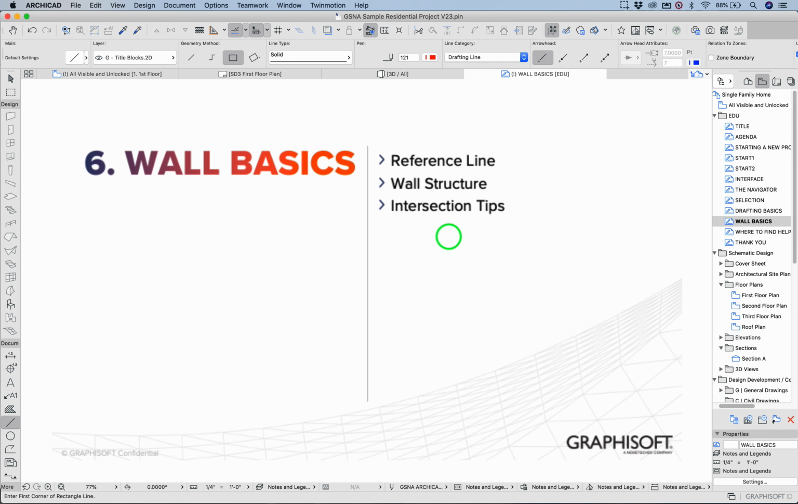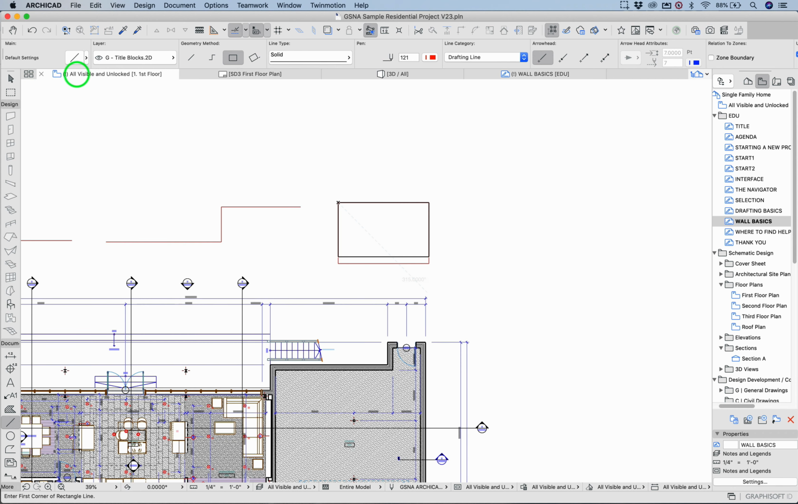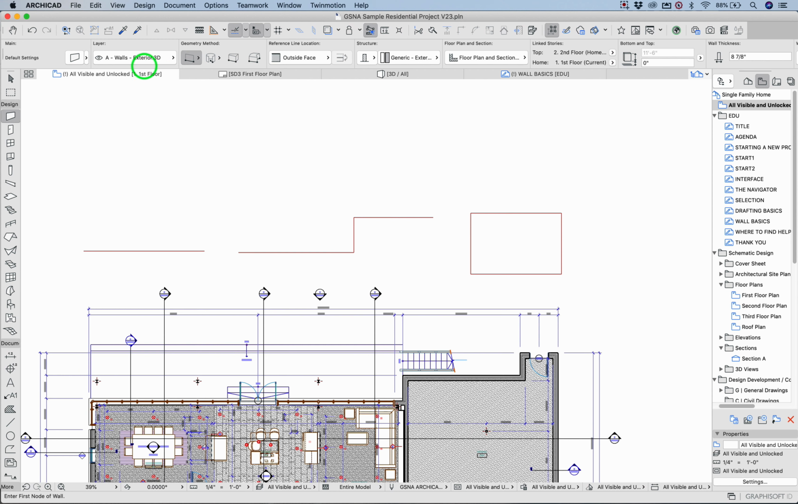Wall basics. Walls also use a geometry method to draw. We just need to take note of what is called a reference line. So if I return to my floor plan view and select the wall tool, I can note in the info bar that it is defaulting to the AWOL's exterior layer. And here is where I can select our geometry methods.